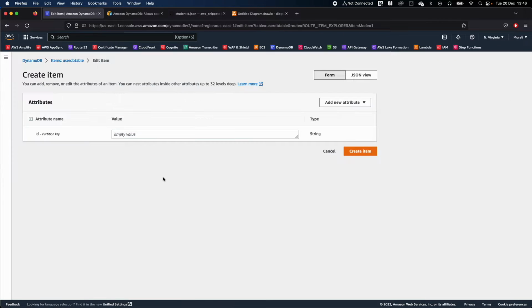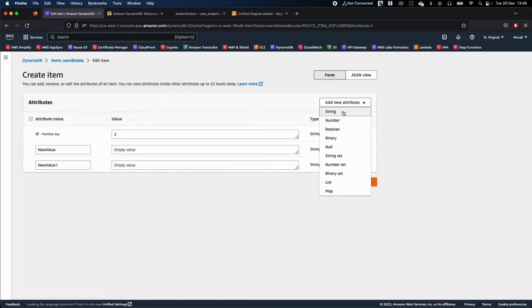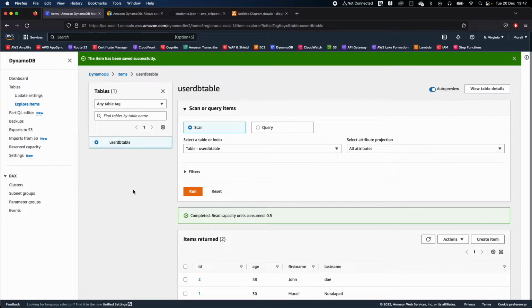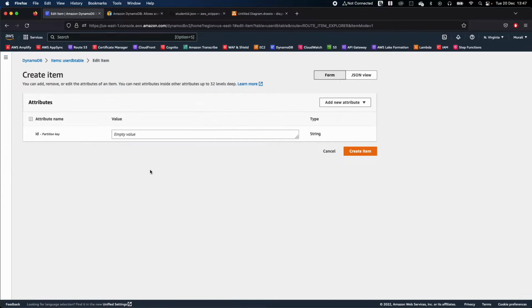Now I'm going to create a second item, which is ID number 2. Add first name, last name, and age. First name is John, last name is going to be Doe, age is somewhere around 48. Okay, create item. So I think you should create another item just for the sake of more data.